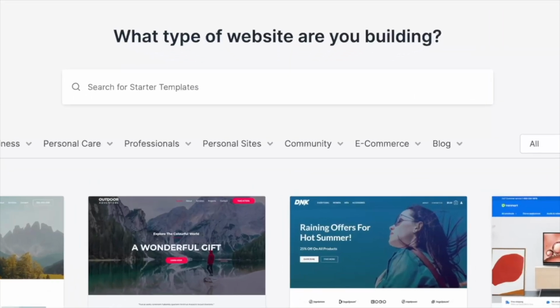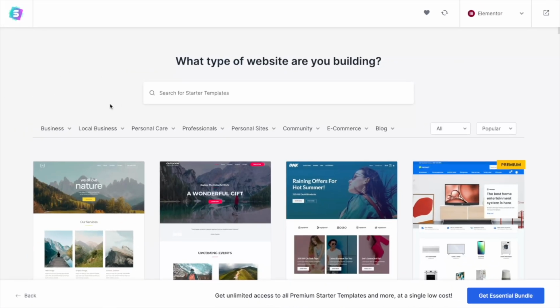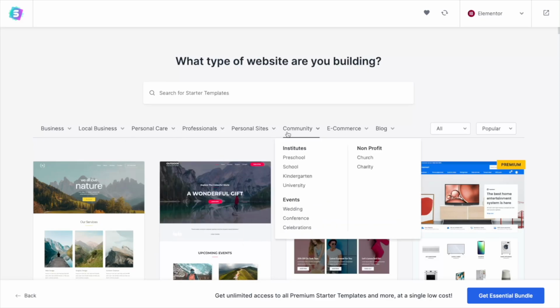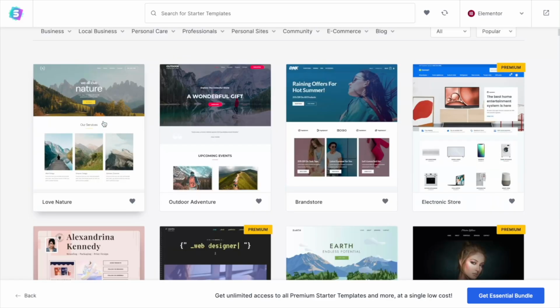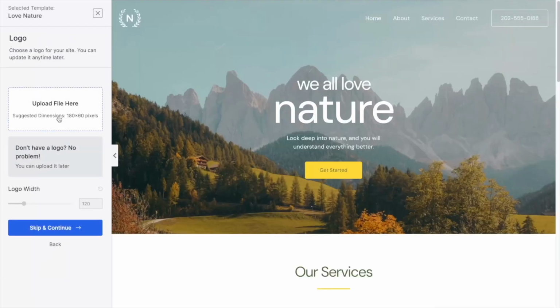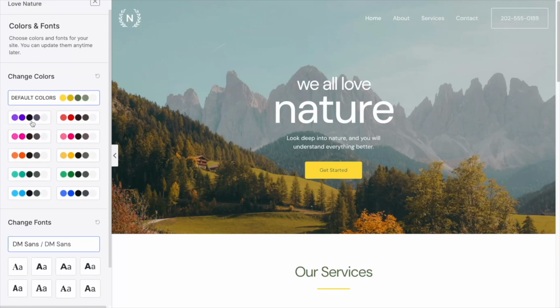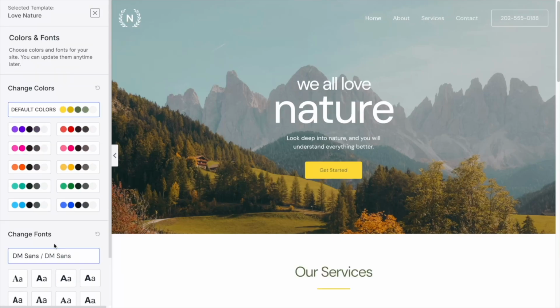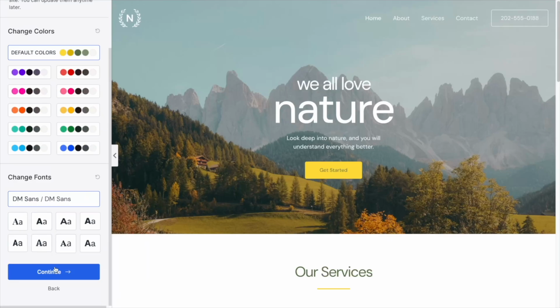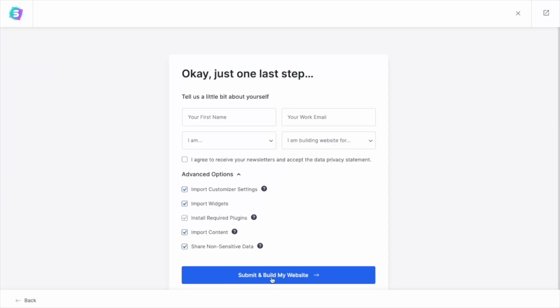And as you see up here at the very top, you can either search for a template or you can find one by industry using these drop-down menus here. Now, I think Love Nature is the best starting point. So I'm going to click that, and here you can upload your logo, which is going to end up right here. I will show you how to do that in WordPress later, so we're going to skip and continue. Here you can change the site colors, so if you want to try different color schemes, you could see it changing there, and it'll change throughout the website. And same with the fonts. But again, I'll show you how to change that later, so we're going to scroll down to the bottom here and click continue, submit and build my website.